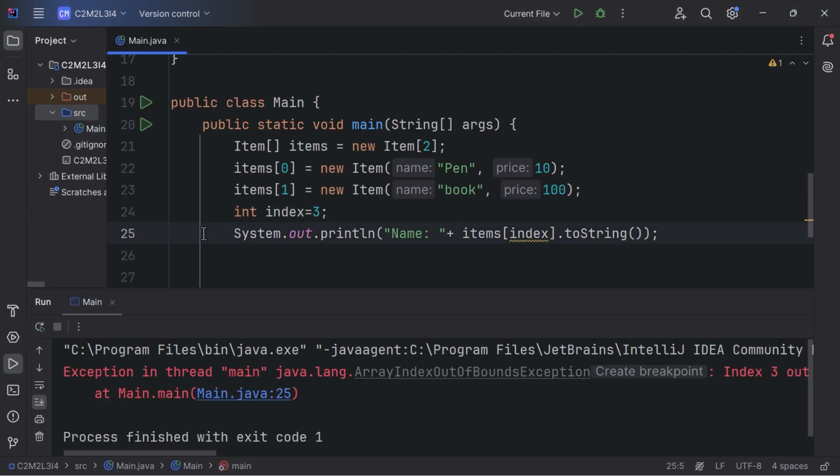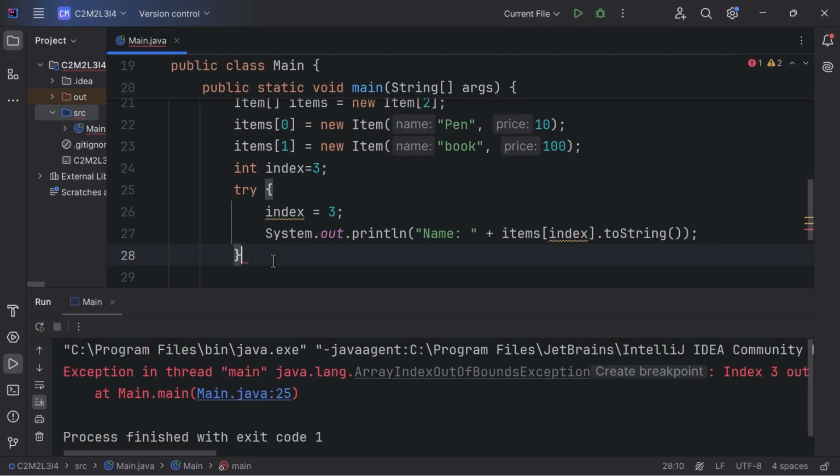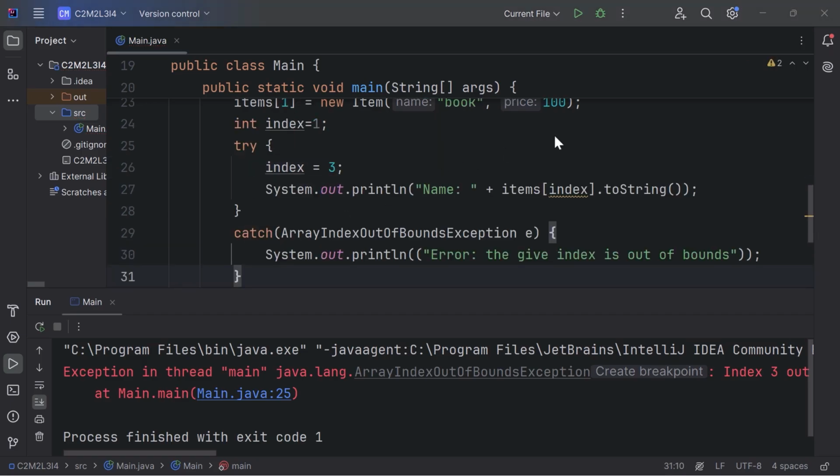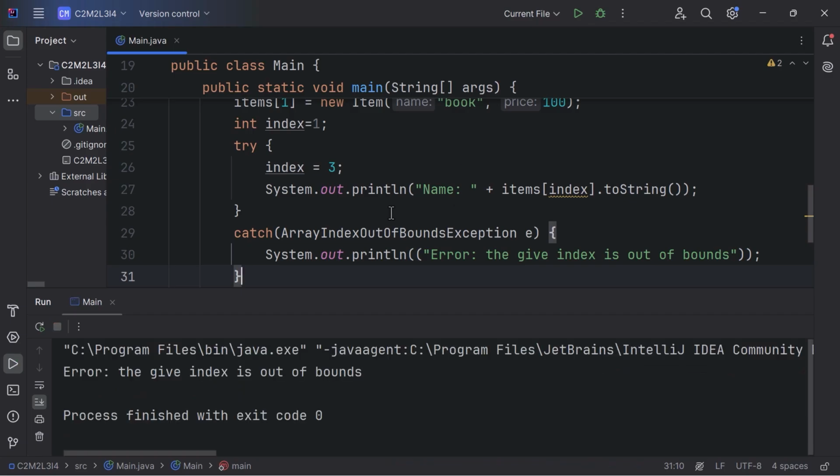To catch this exception, surround the variable definition and print statements with the try block and use the catch block to handle the array index out of bounds exception. Type a print line that says error: the given index is out of bounds. Run the code and you should get the message as output. In real-world applications, effectively managing these exceptions can significantly enhance the user experience. For instance, it's crucial to ensure users don't encounter crashes when searching for products or adding items to their cart.